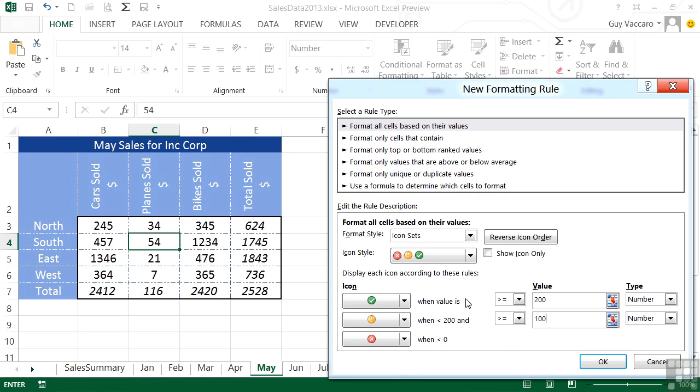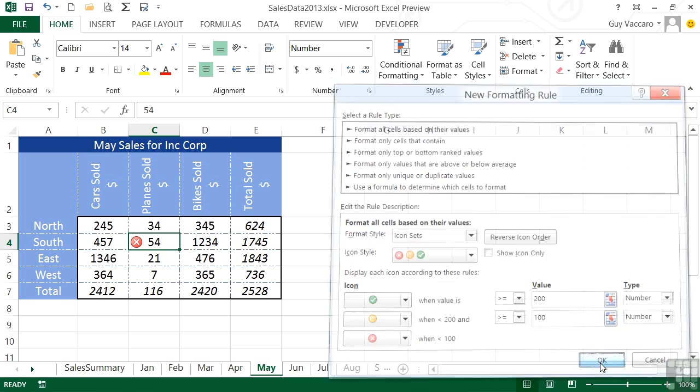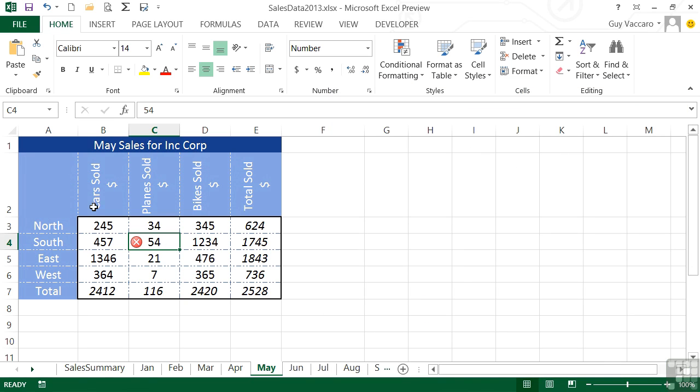So effectively these criteria drop. When the value is more than or equal to 200, then you'll get a green tick. When it's less than 200, because it's taking this value here, and greater than or equal to 100, then I get an orange exclamation mark, and I get a red cross when it is less than 100, which will change to 100 when I come out of here. And OK. And we see we get a red cross.